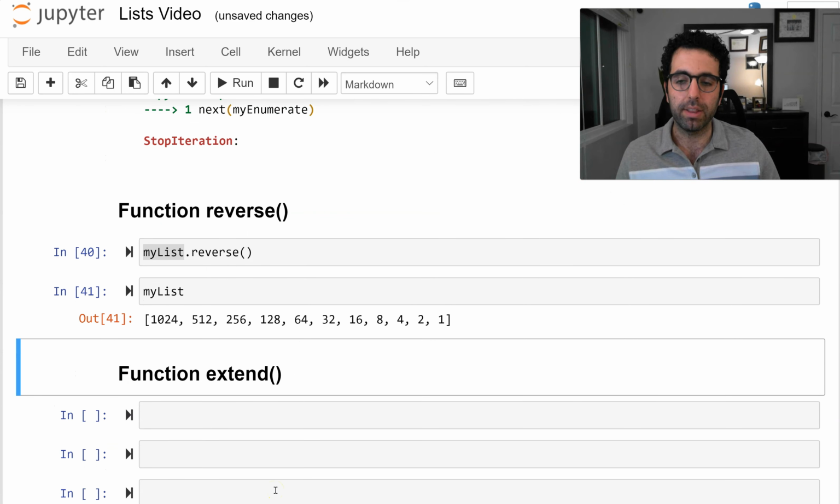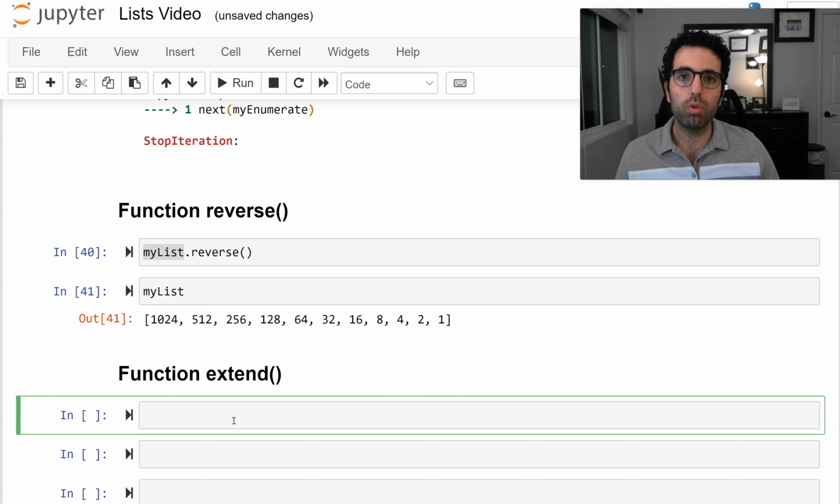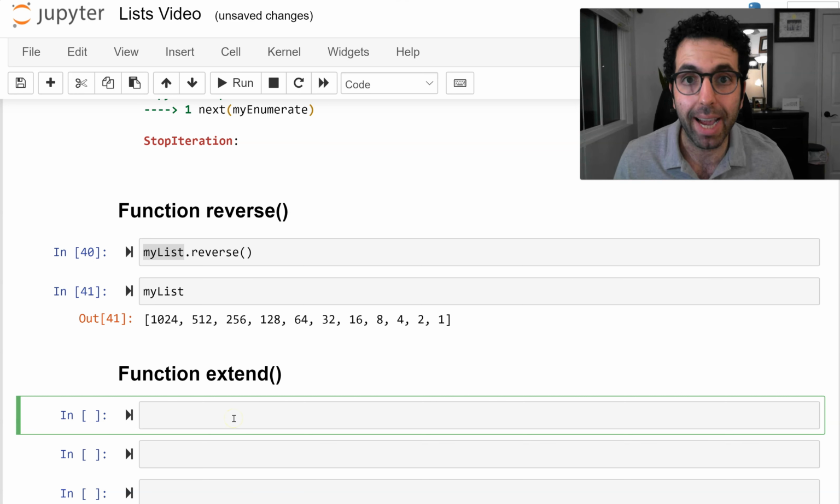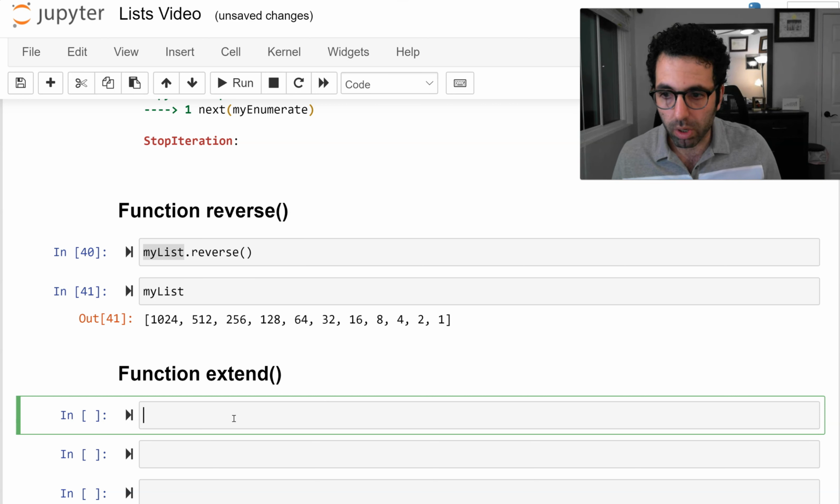Function extend. What if we want to just add more than one value to a list? I mean, we can add a value to a list by using the function append. How about we want to add two? So for instance, here I want to add.